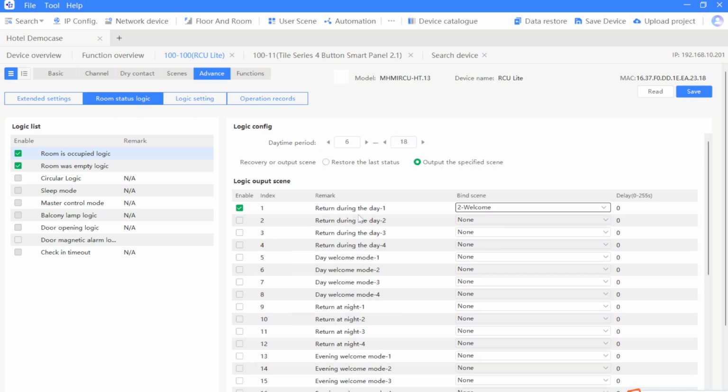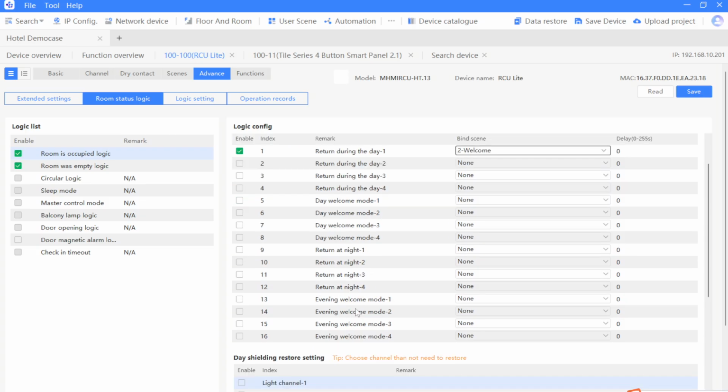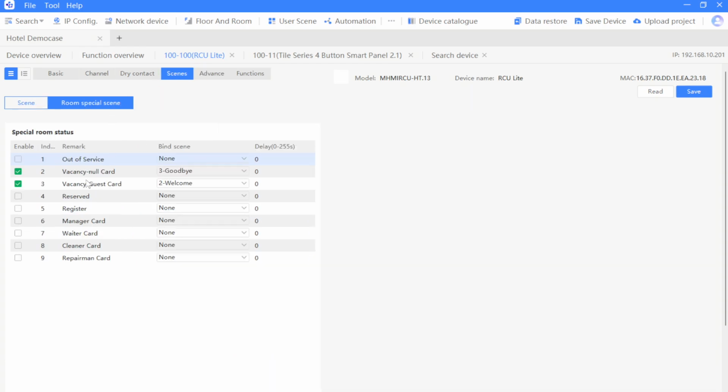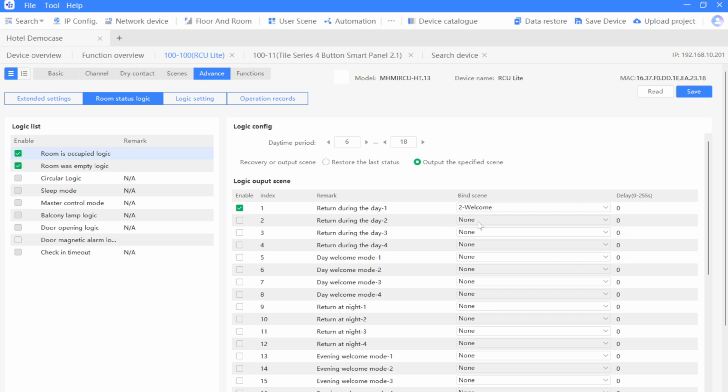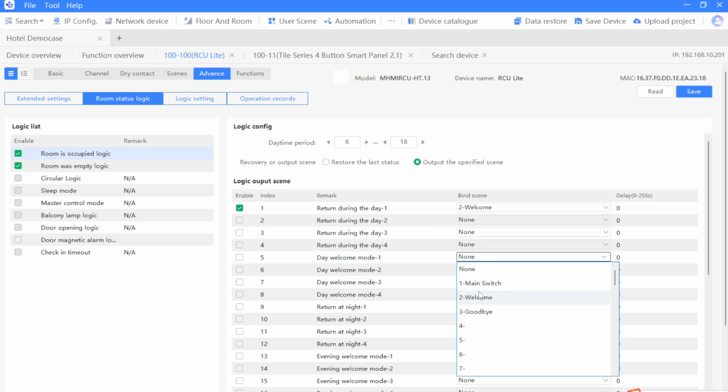So during the day, during the night and evening, we can match them with different welcome scenes. And then you can create different welcome scenes in the same page. But today I just want a simple one. So I go to Advanced, and in here I can just make all of them match just a welcome scene.